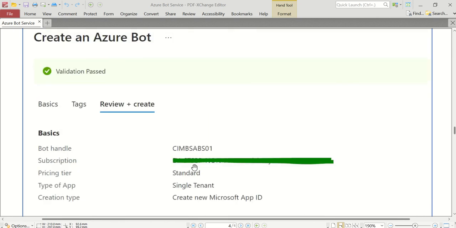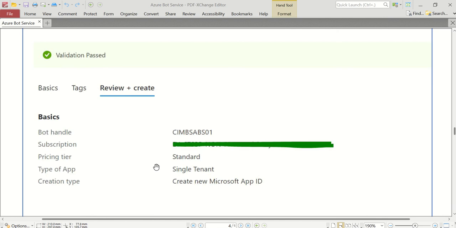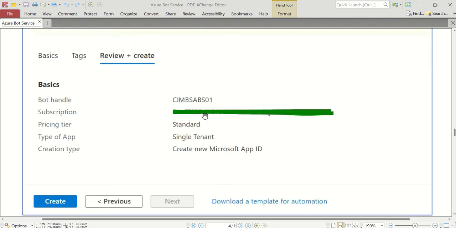Now it will run some validation. Azure will run validation based on the values you have entered. Bot handle, yes, I had given this bot handle. Subscription, yes, I have selected a valid subscription. Pricing tier, I have kept it standard. Type of app, I want single tenant. And creation type, I want a new app ID. Basically, a new Azure bot service needs to be created. So my validation has been passed.